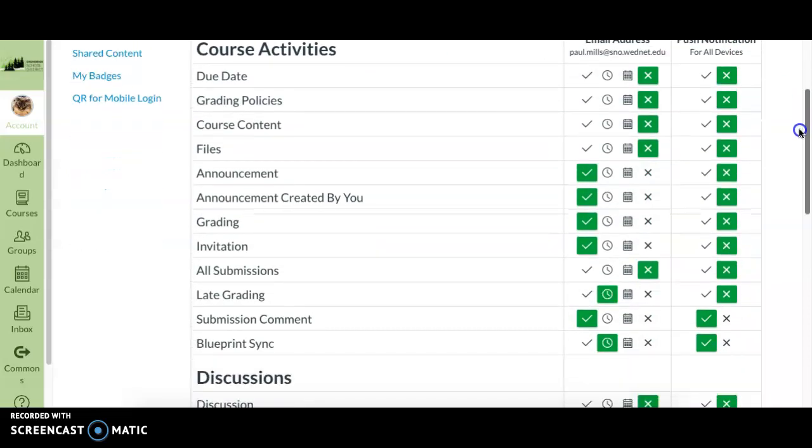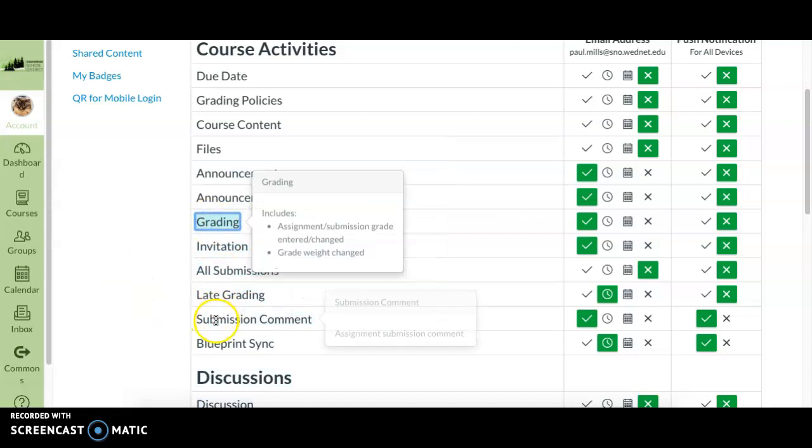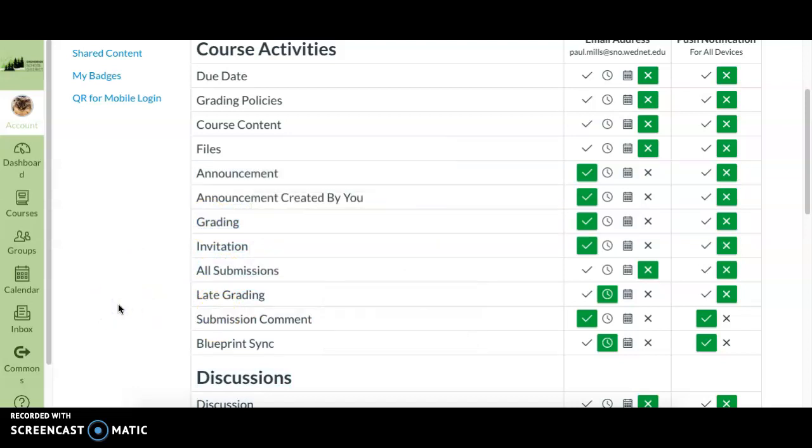So there you go. There's your notification settings. Again, announcement, grading, and submission comment. Those would be the big three that you should be notified, preferably right away, or at the very least with that daily summary.